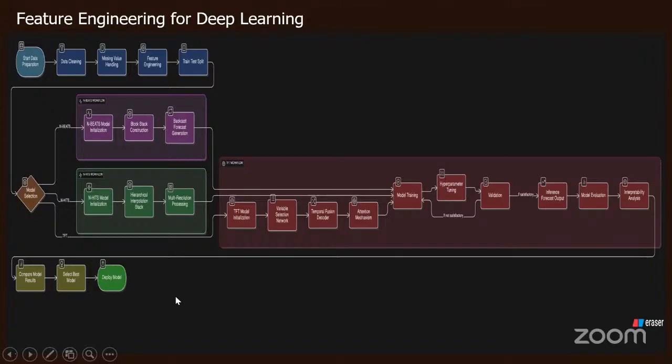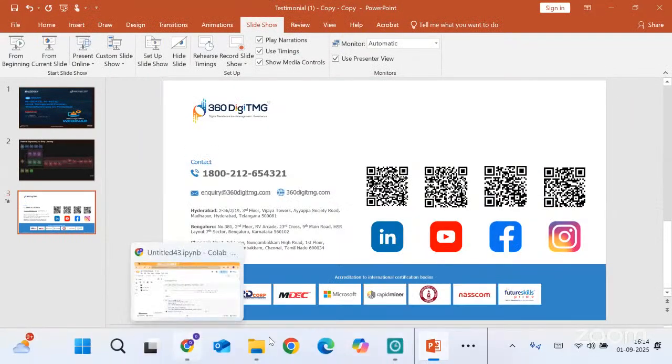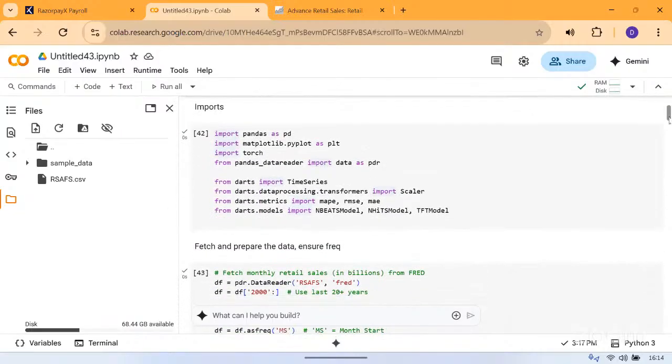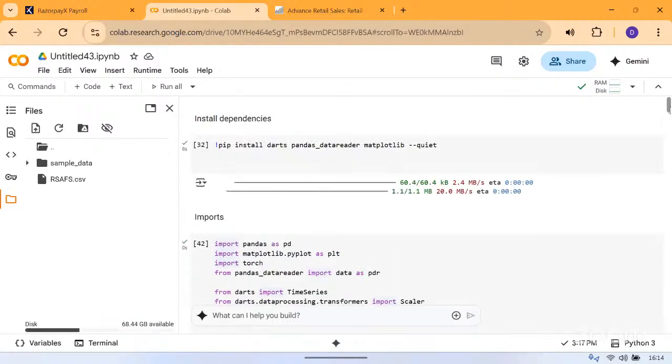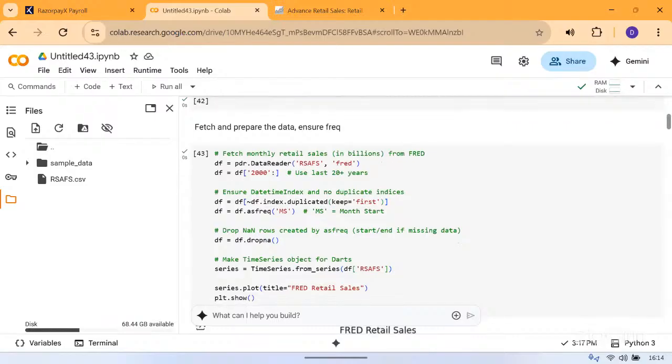Okay, so let's go for coding hands-on. Here you can see I'm importing all the required libraries. I have installed the required libraries. Once I've installed all these libraries, I have used this data set.